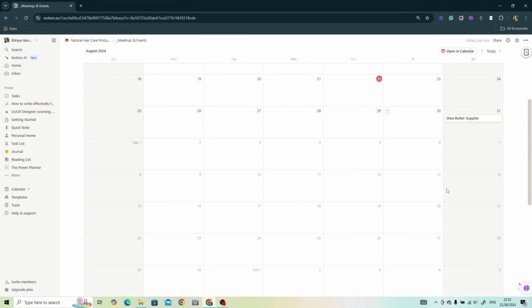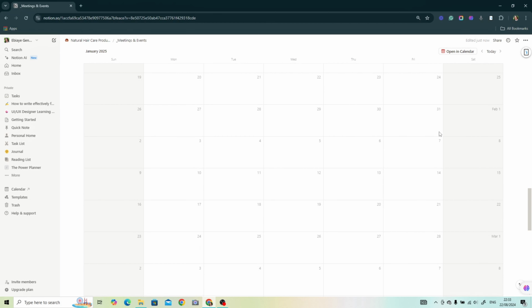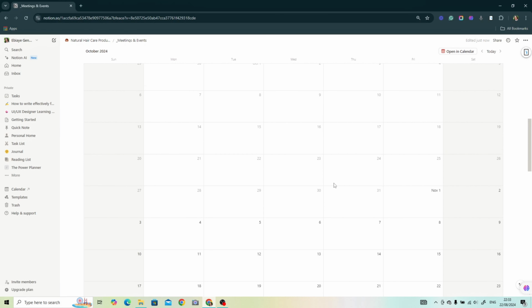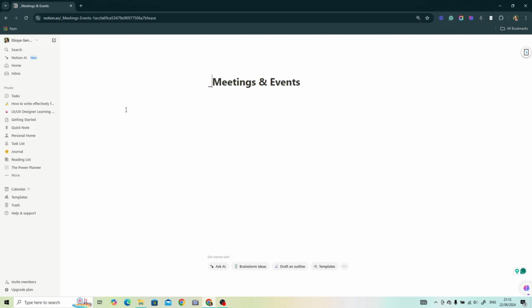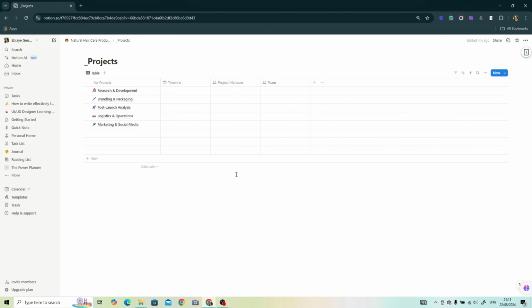So when it comes to meetings and events, definitely calendar view is very important. One of the beautiful things I like about Notion is you can change the different views. So we have table view, board view, list view, timeline, calendar, gallery. These views give you different things. So for the calendar, definitely you're going to see these meetings in a calendar format.